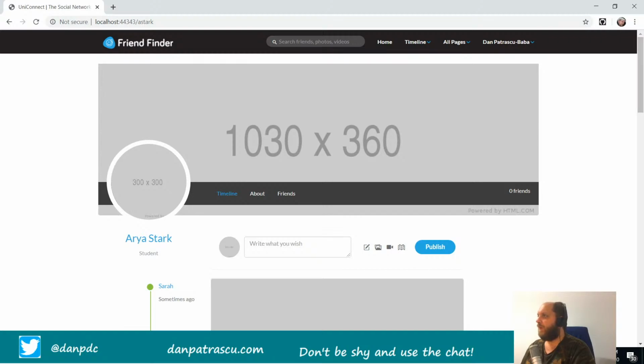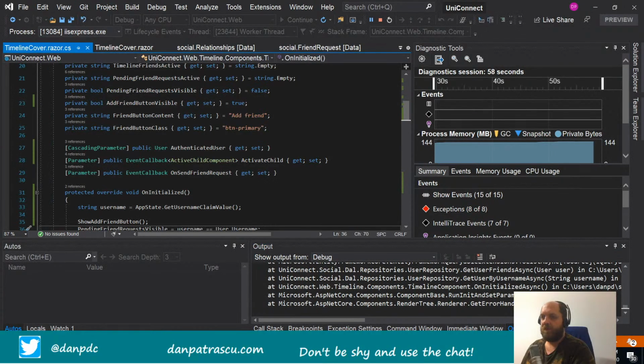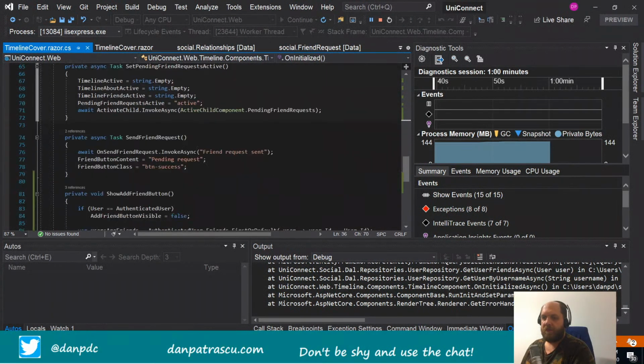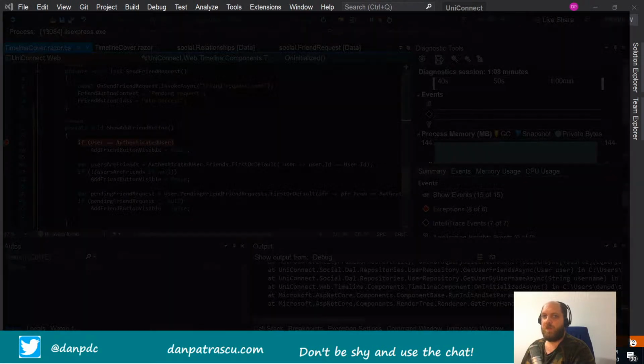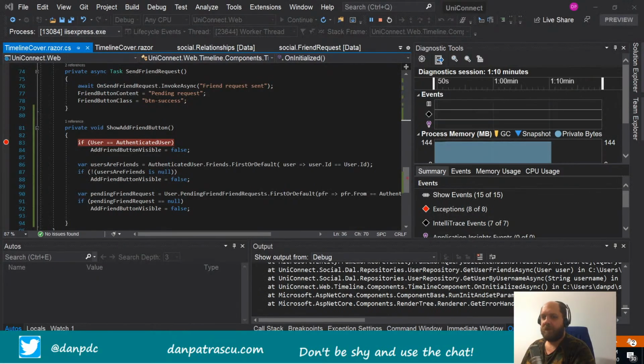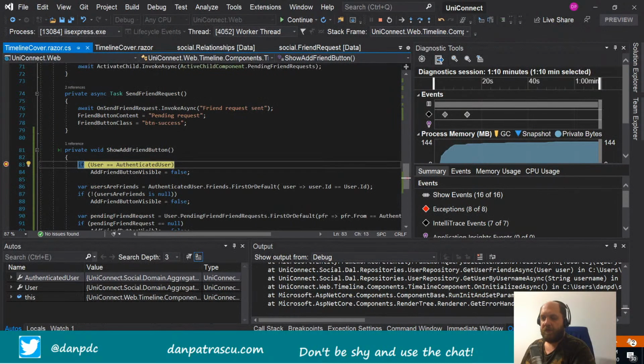Let me just put a breakpoint in this one. And let's see exactly what happens there. So let me refresh that. So we hit the breakpoint. Now currently the add friends button is set to true. It should be the default, and it is.